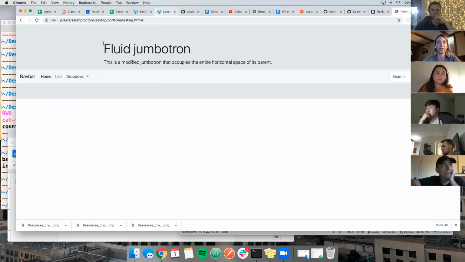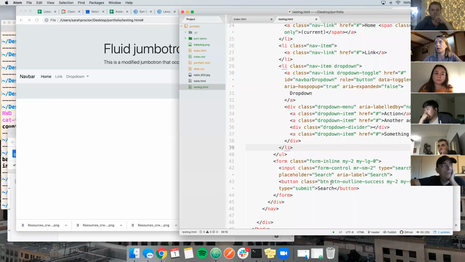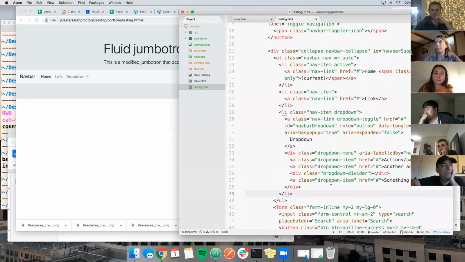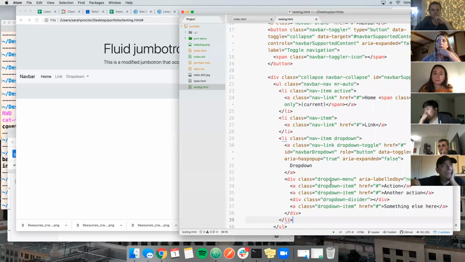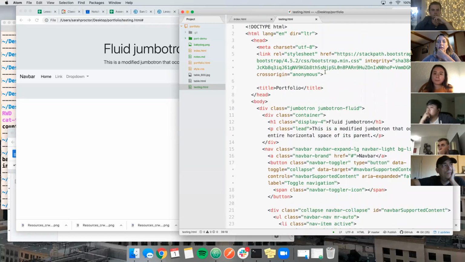You can see when I clicked that dropdown that in my URL, it passed in a little hash mark. It's just waiting for me to fill in content there so that it can actually have something to drop down. So Bootstrap just requires this link, and then you just have to kind of plug and play with the code.